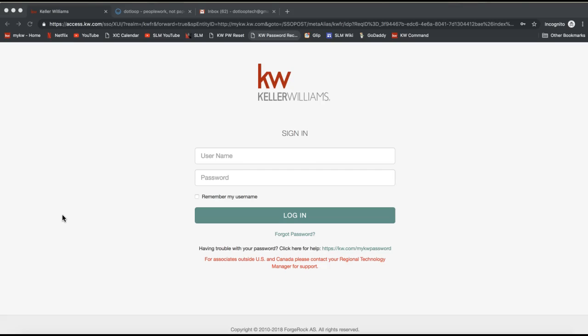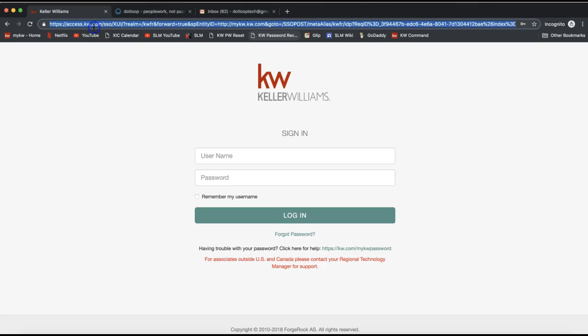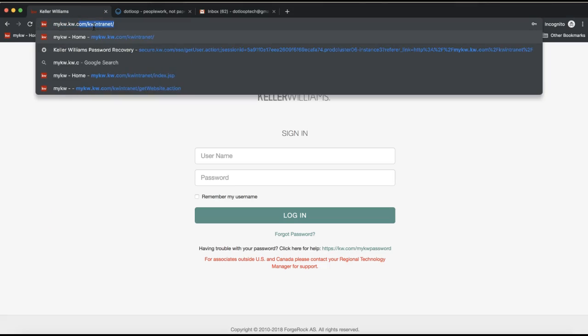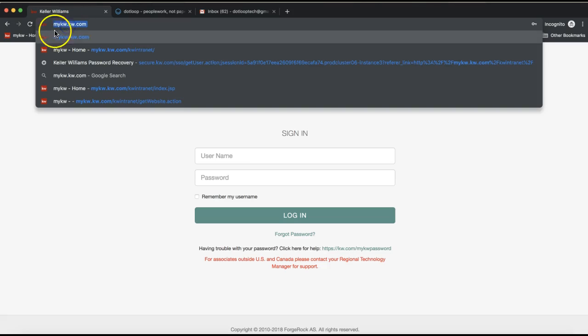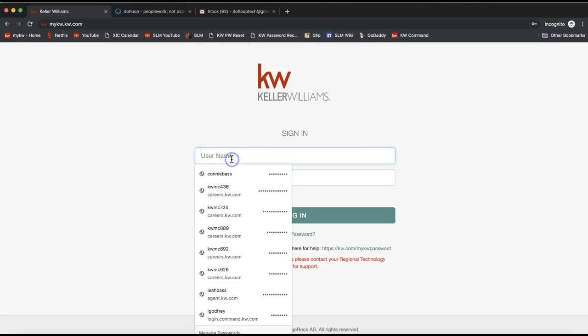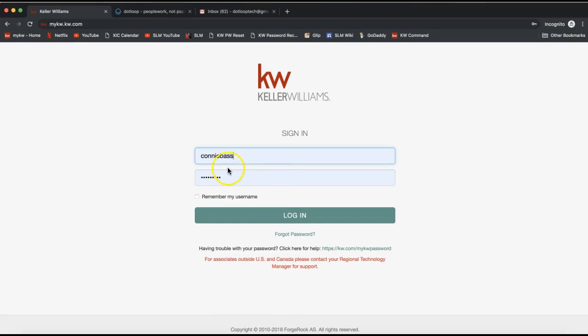All right, so the first thing that we'll want to do is, of course, log into your Dotloop account. The best way to go about doing that is by logging into mykw.kw.com. That's where I am on my screen. So again, that is mykw.kw.com to log in. And you'll want to put in your username and password here.